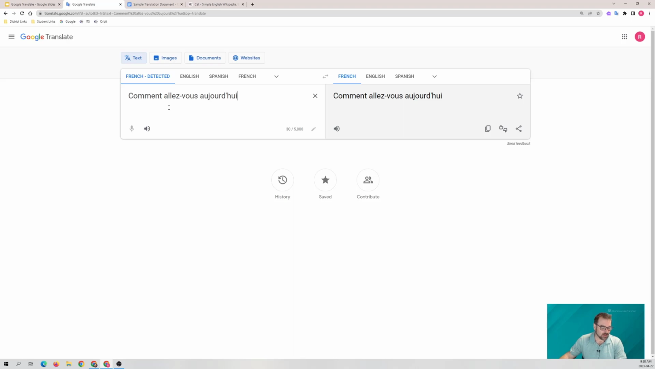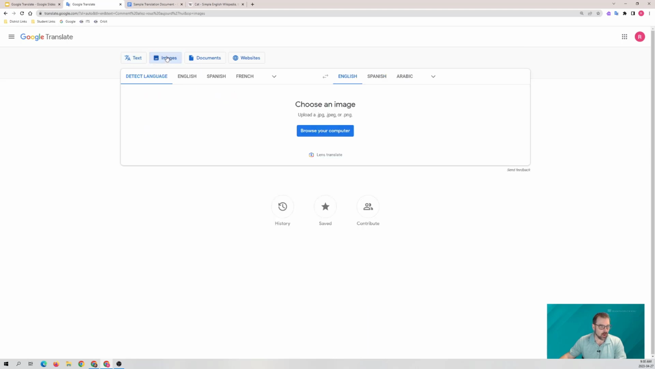So if you have a language you're trying to translate and you're not exactly sure what it is, you can paste it in here and it may be able to determine the original language and translate it back into English if that's something you require. You can also upload images or if you're using the mobile app, take a picture.